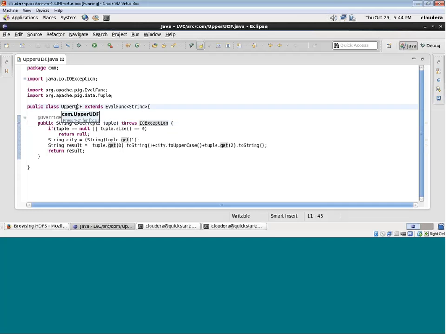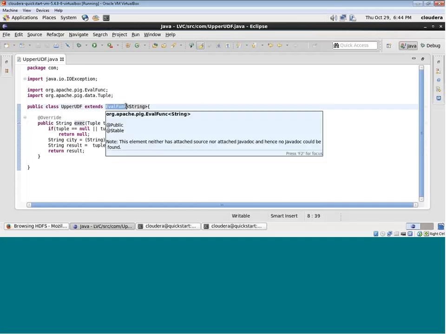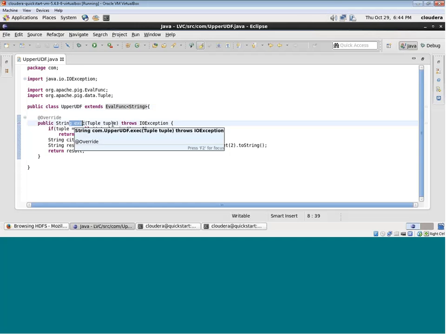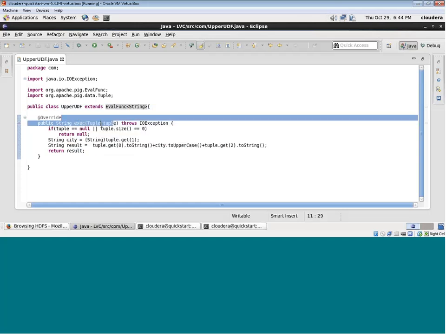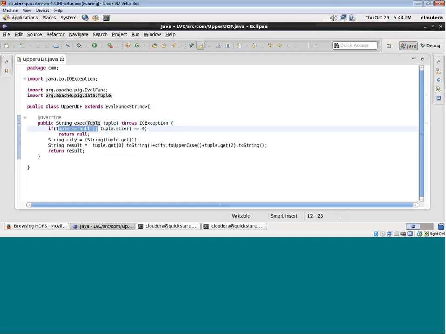What I have done is I have created one class which has to extend from EvalFunc, which is a Pig class, and you have to override the exec method, which expects a tuple as an argument. You are just checking if it is null, return null. Otherwise, take the second column of this tuple, which is, let's say, city. How do you know whether city is the second column? Because I'm going to pass the data in that order only.